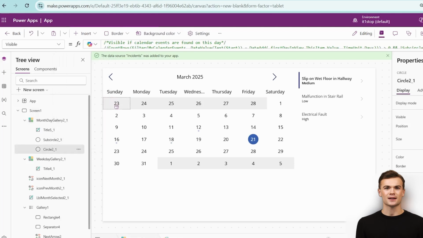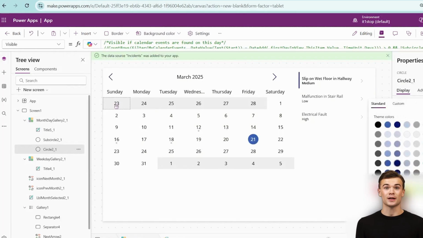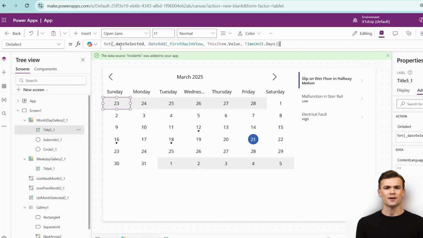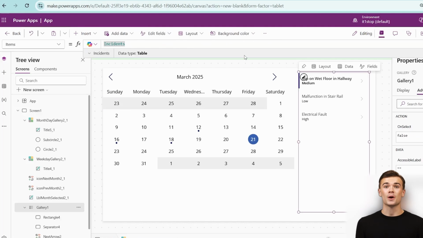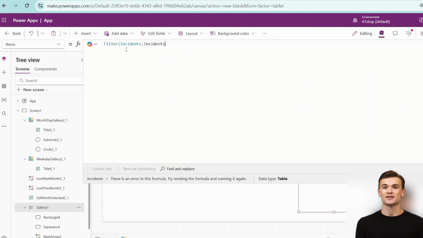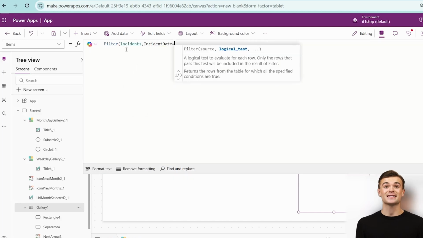Also, we can set the color of our circle. Here, we can change the fill to any color we want. Also, we need to filter our gallery according to the date selected. So here, we have a variable named date selected. So we will go in our items, we will add filter incidents where incident date is equal to date selected.